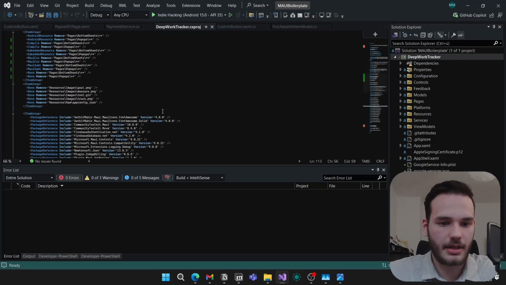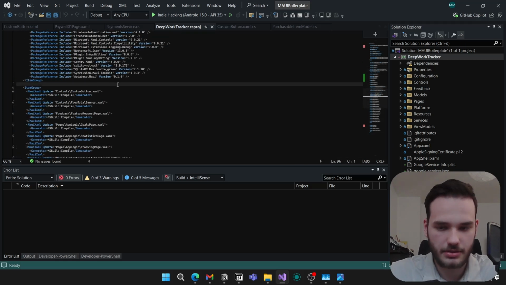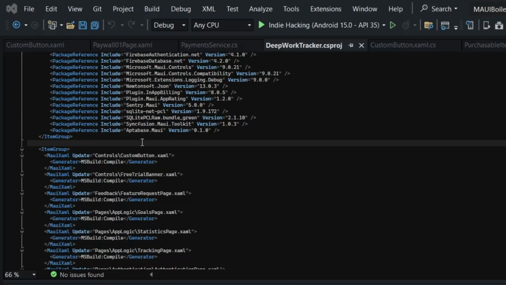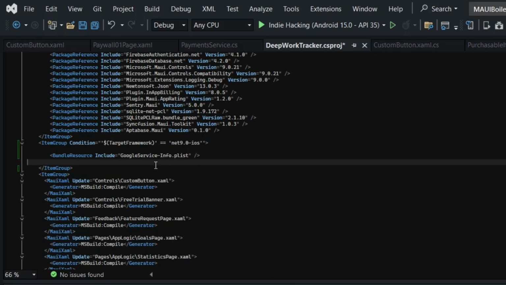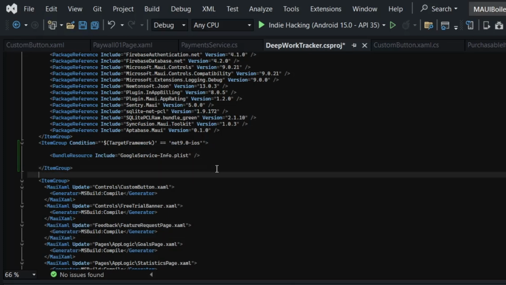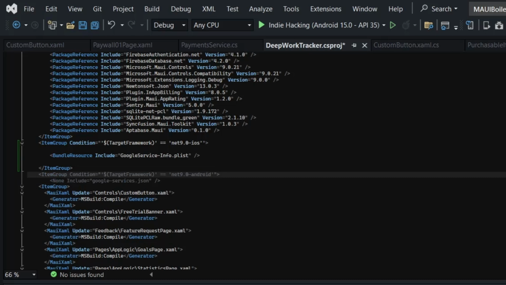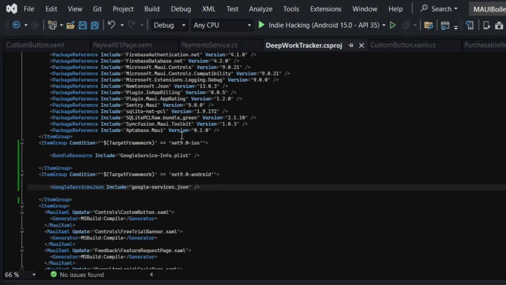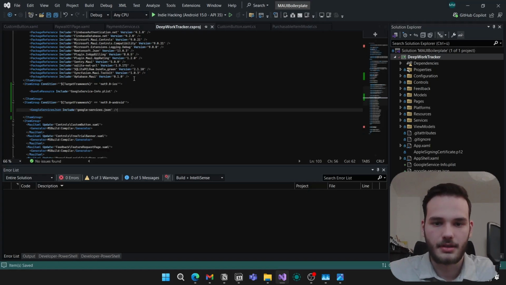That said, we now have to include those two files. For the iOS one, we have to specify the build action as a bundle resource, like that. And for the Android one, we have to do it with a GoogleServicesJson, which looks like that. So that said, the first steps are done, and now we can download the NuGet packages we actually need.